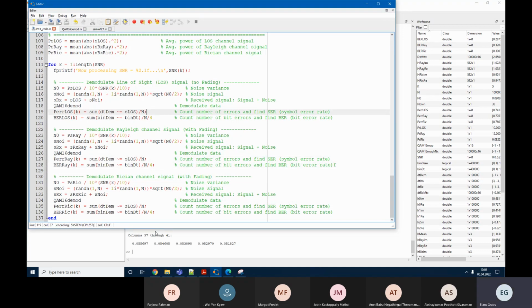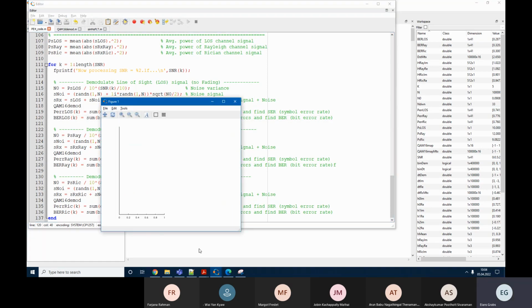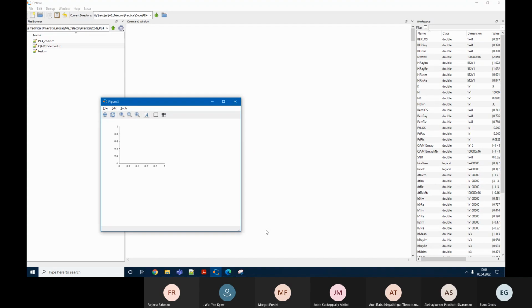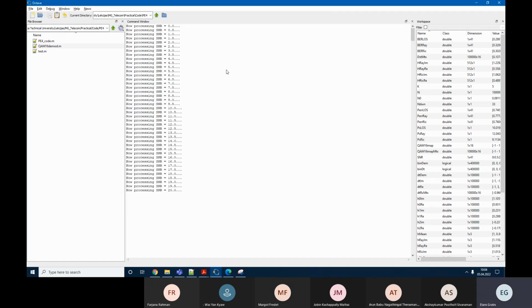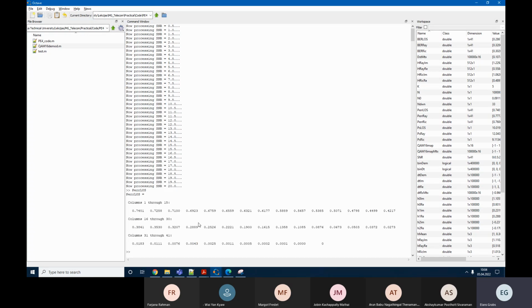And same goes here. Let's try it once more. So yes, it has calculated all the possible SNR values. And now, for example, we can see the BER loss as an array. That error probability, as signal to noise ratio increases, the error probability decreases up to 0. Now we need to plot these results for all 3 cases.